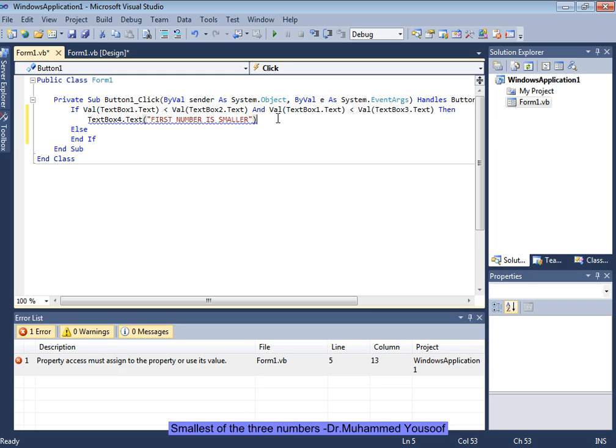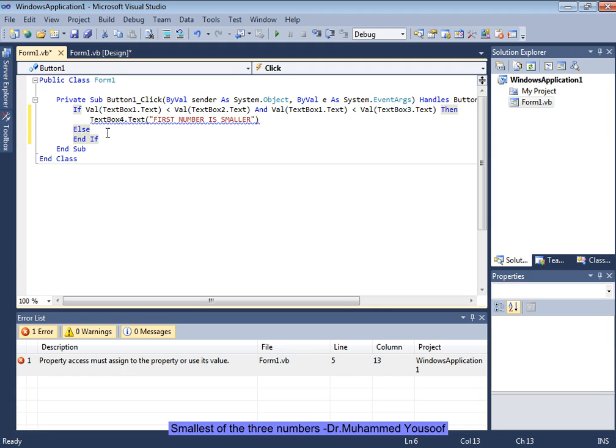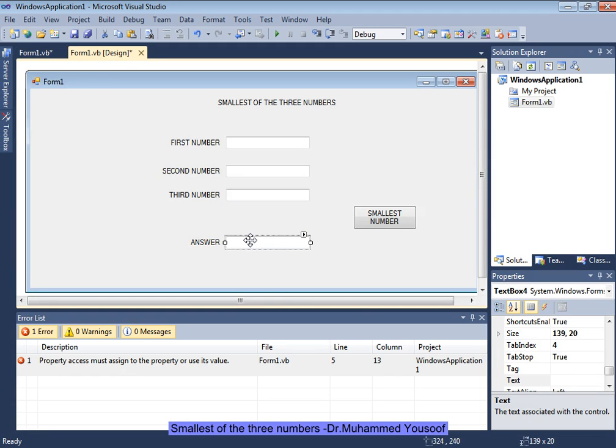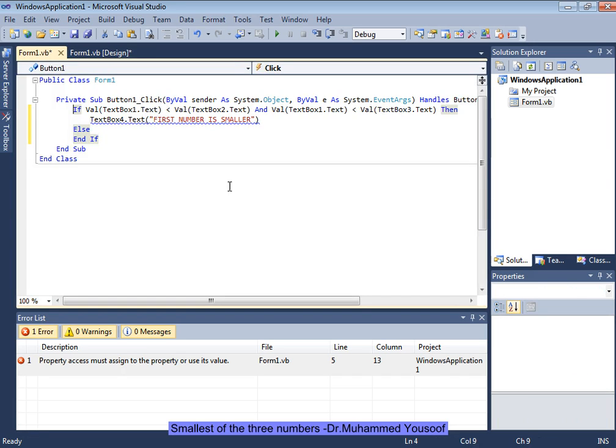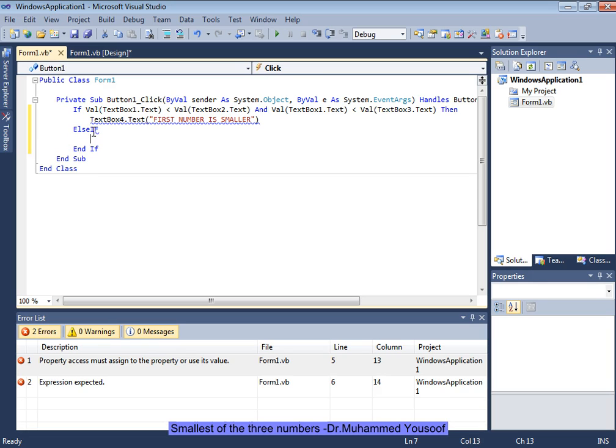Now else. Okay, let me check what is the problem. There's an error in the code. You can see first number is smaller. Okay, let us write it like this: text box 4 dot text. Okay, else if text box 1 dot text is less than text box 2 dot text. Not text box 2, change it as text box 2 and change this one as text box 1, because we are comparing.